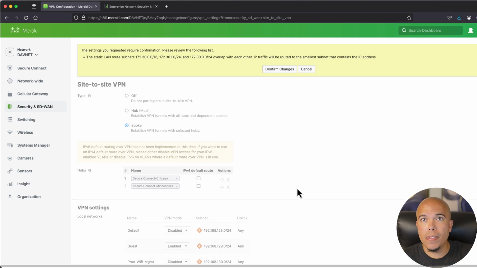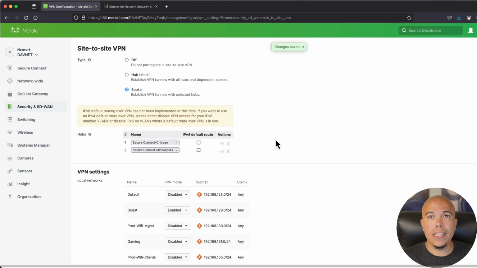Again, this is where the VPN magic happens. If you have other MXs out there, the VPN is really a couple of clicks. You are establishing an auto VPN between the MXs. You also have the ability to set up a third-party VPN, perhaps with a third-party SSE provider, a third-party device. That is doable on the MX as well. This is where it happens. As you can see here, my MX is a spoke, and Secure Connect, I am in 2 data centers. I'm connected there to 2 hubs.